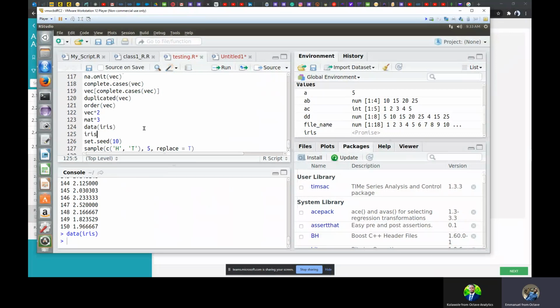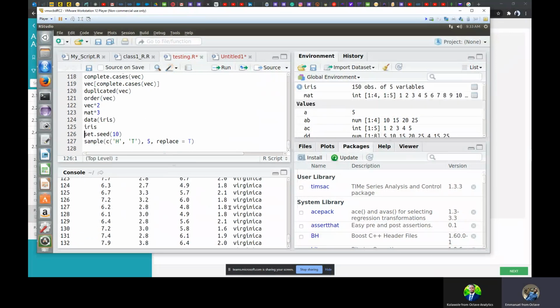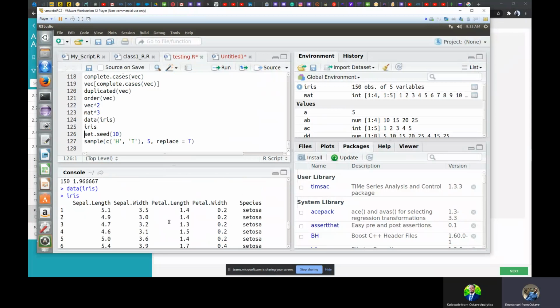Okay, so let me call my iris now. You can see now I have this. So you can use the head function to see just the first 6 rows. So I have this. If I want to do, okay, this times this.